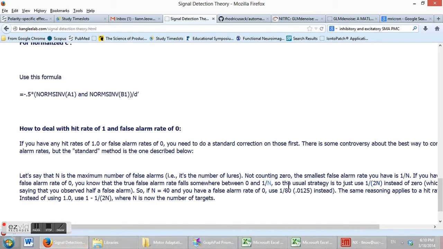So the formula is 1 divided by 2n. The larger number of trials you have, the smaller your estimated true false alarm rate. So you can't put in 0 because there's no such thing as a proportion of 0.